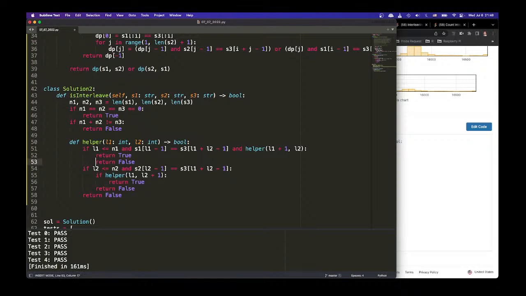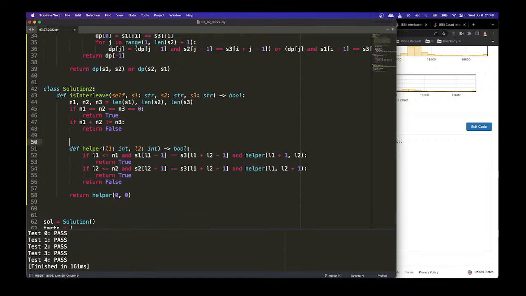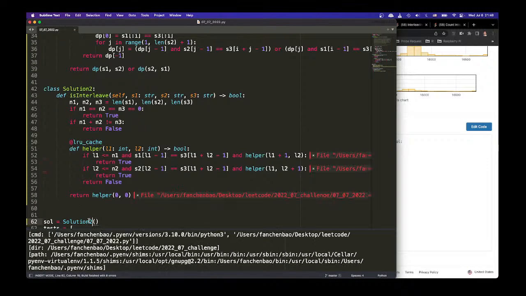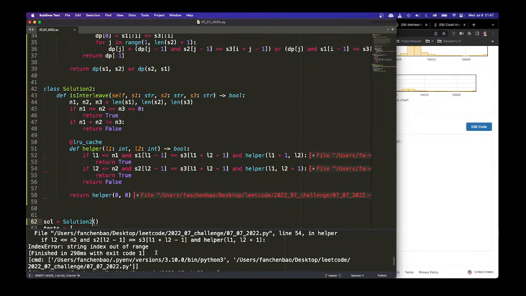Okay. And then say and this, return true, otherwise return false. Then we say return helper 0 and 0. And let's do the cache. Let's see. Nope. String index out of range.